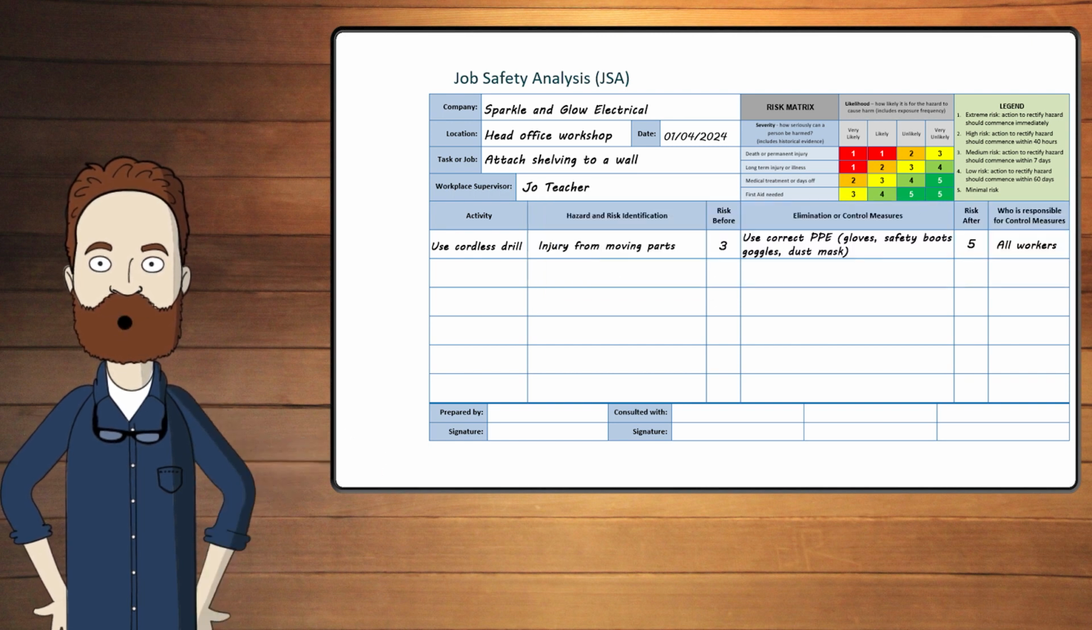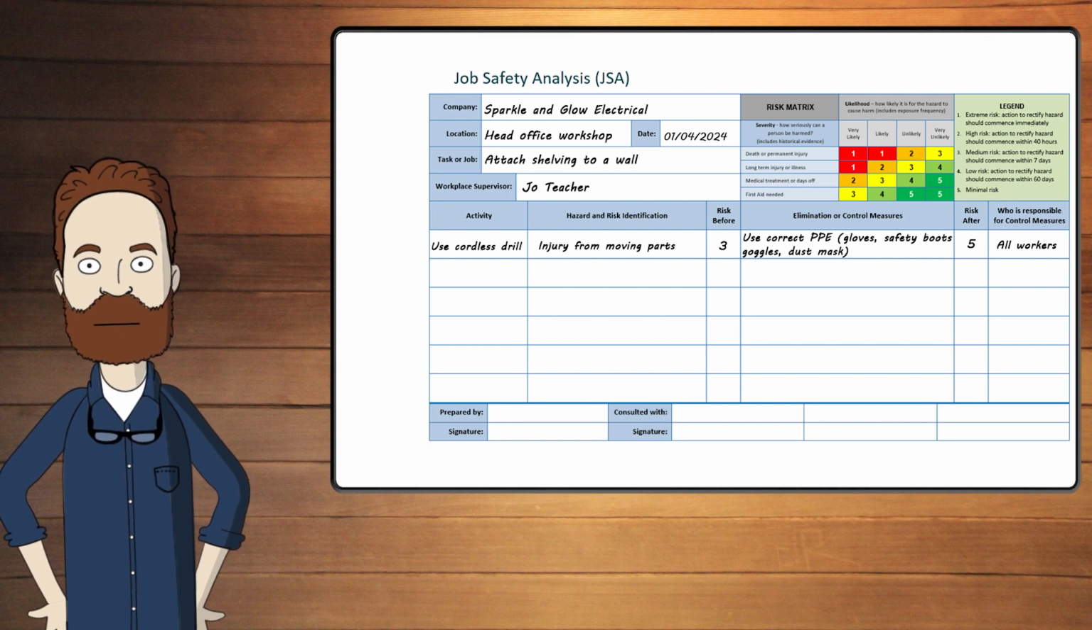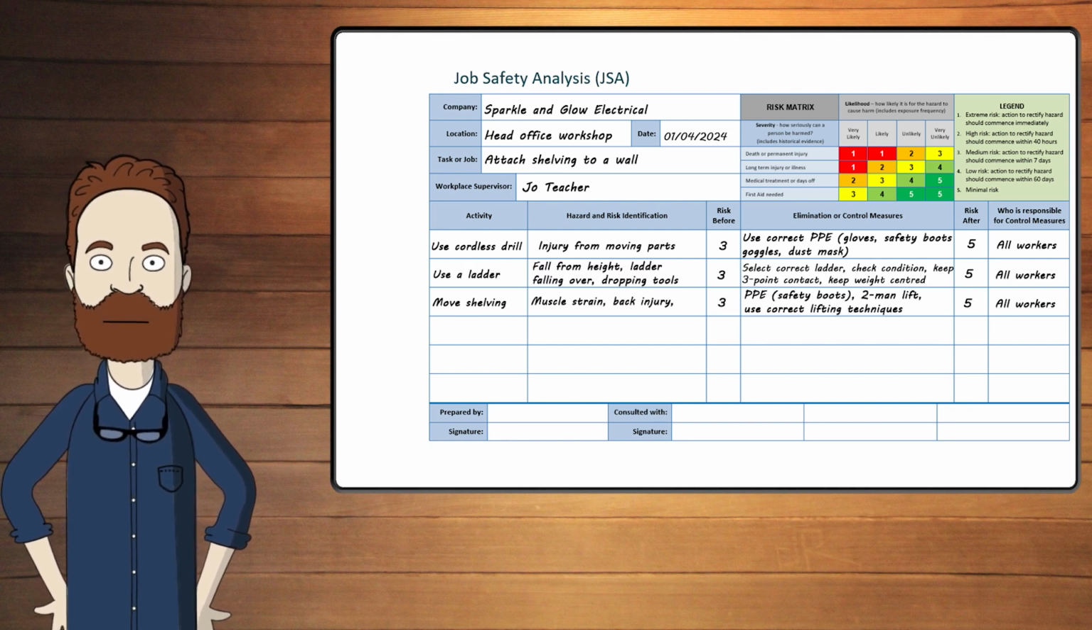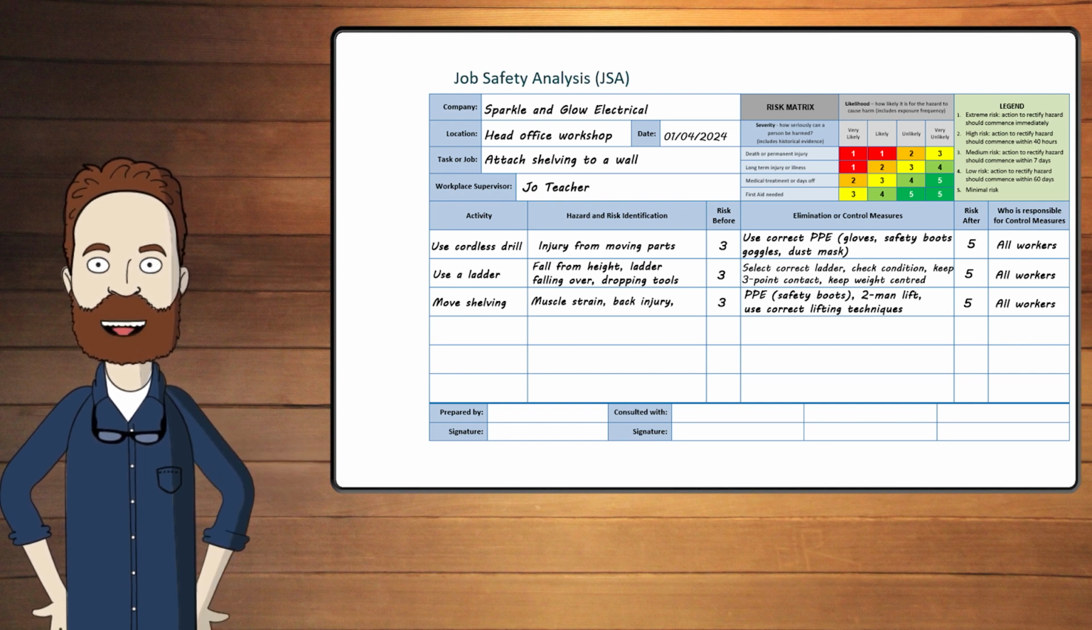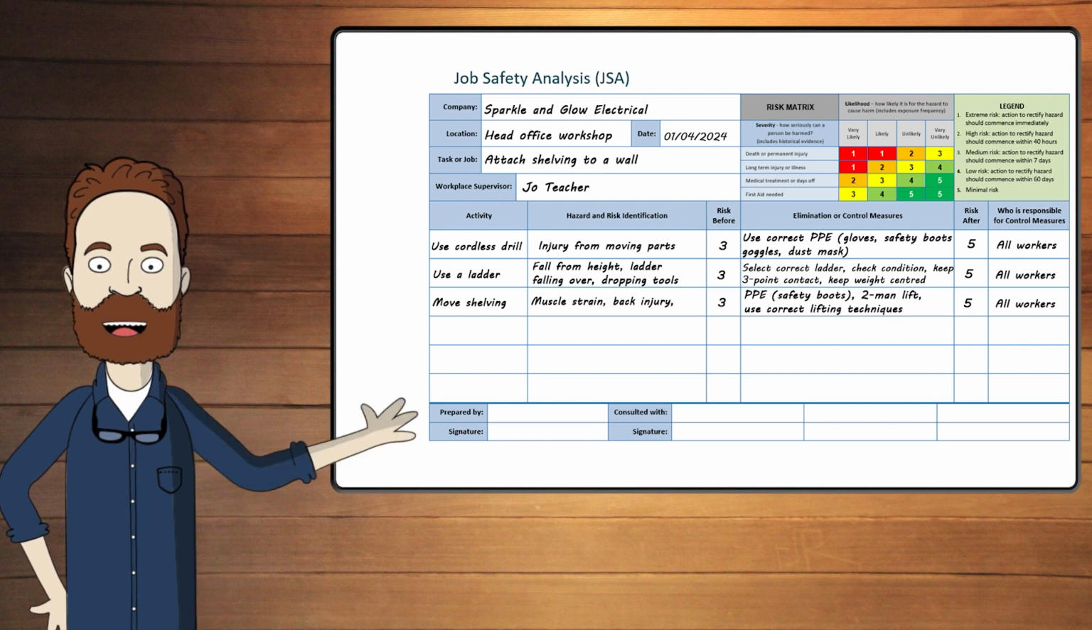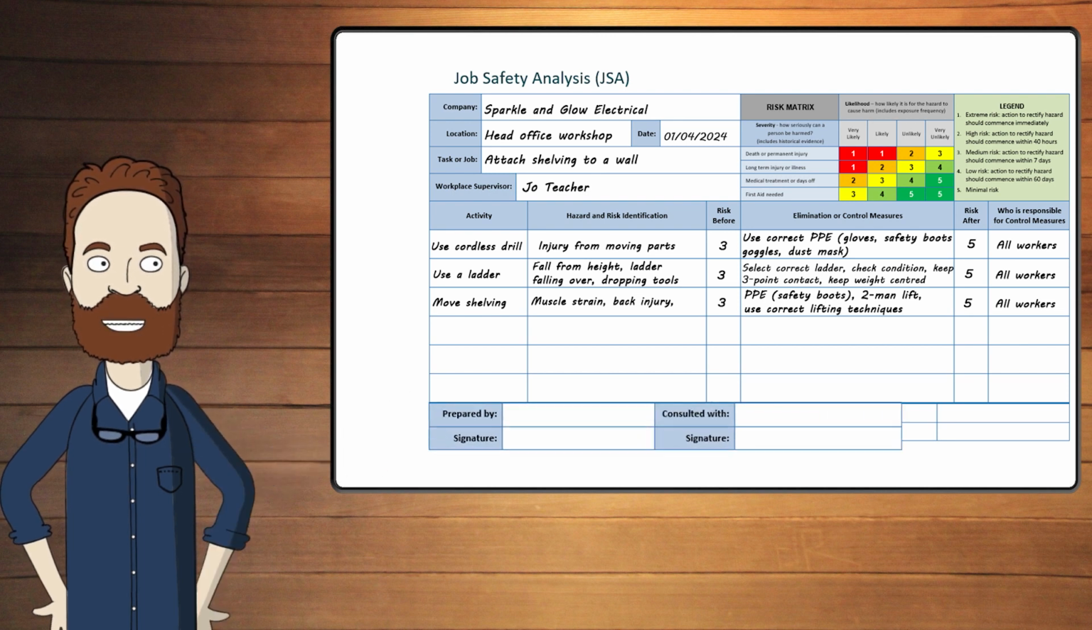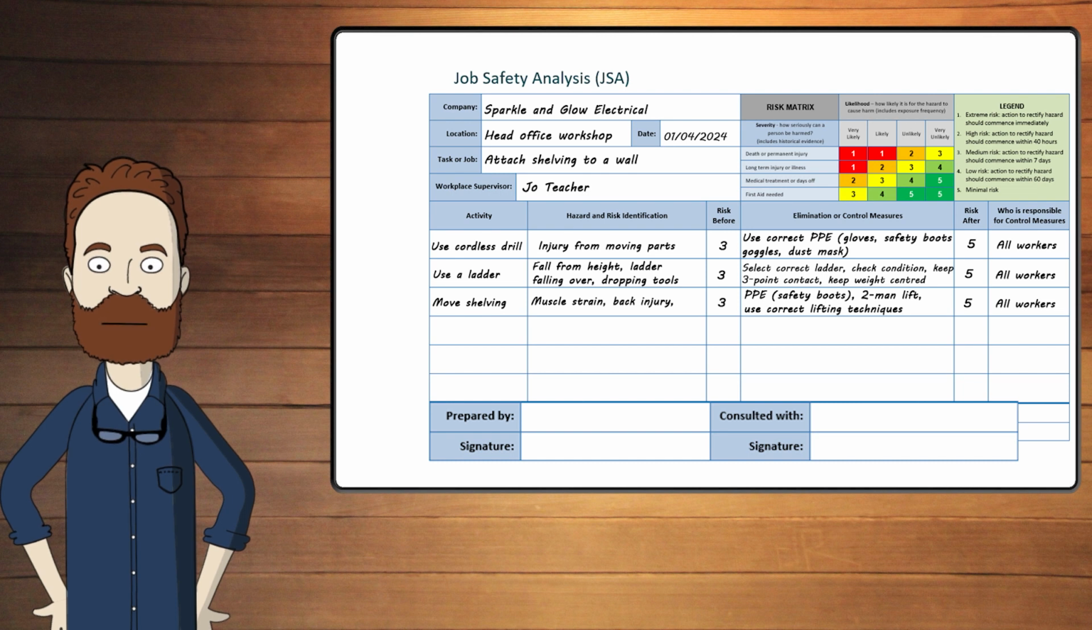Use a ladder and move shelving would be the next activities, so we'll add those to the form. Enter the hazards or risks for each activity, add a risk rating, the control measures to reduce the risk, and the new, improved risk rating. The very bottom section of the form is to record who prepared the JSA, and who was consulted. In this instance, it will have been prepared by you, and the supervisor would be the one consulted.